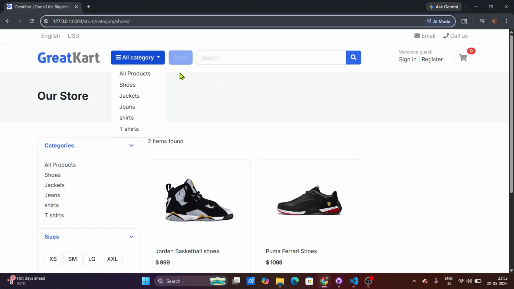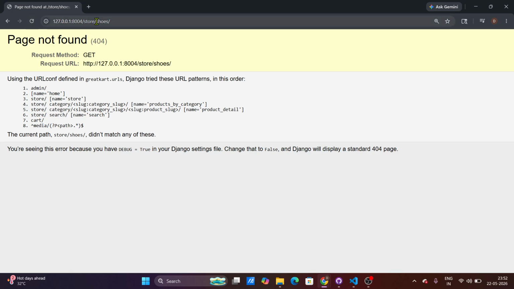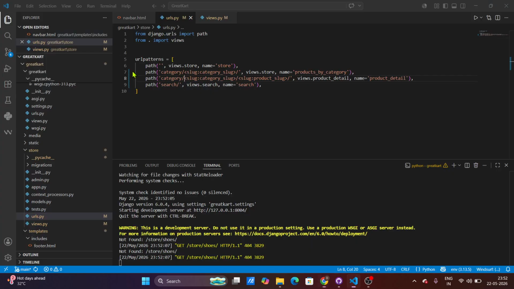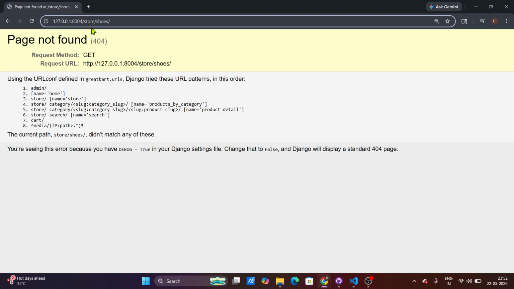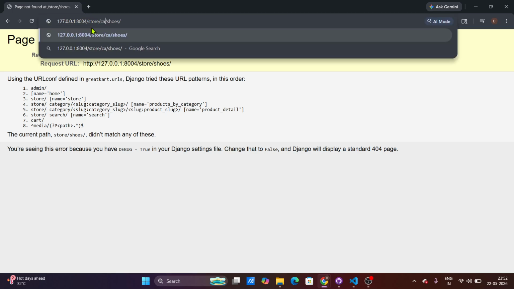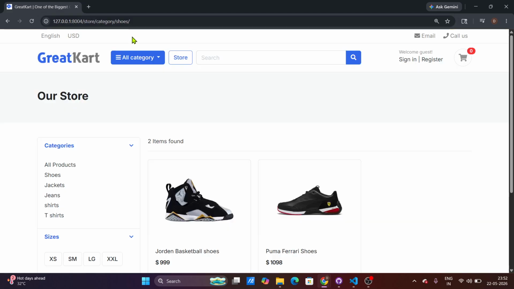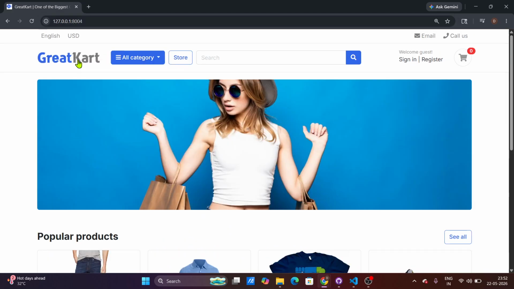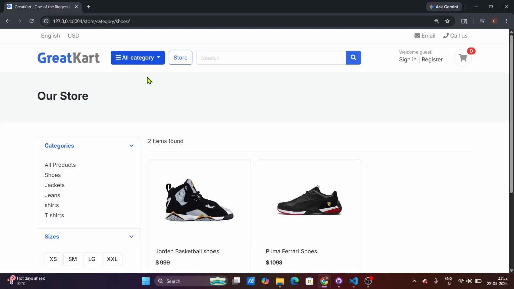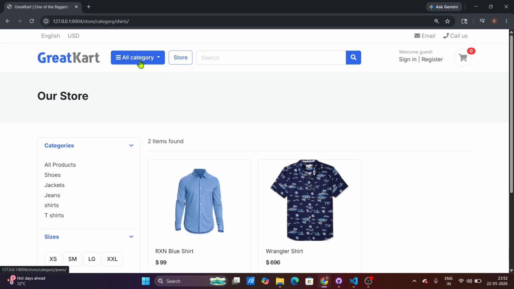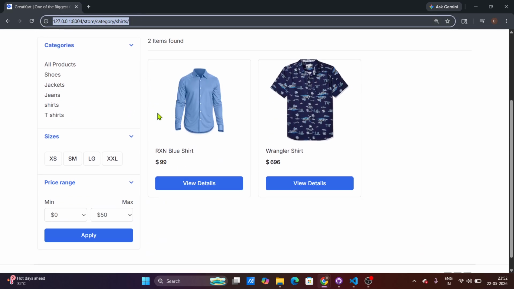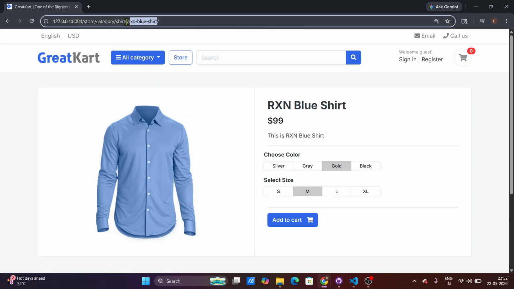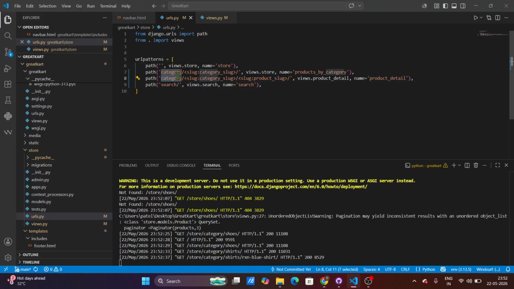Now just refresh this, and this won't work anymore because we have added a category slug. What we have added is the word category just before shoes and after the store. Now it will work. Let's go to the home page and click on the shoes. You can see, guys, when we open a product, it shows product name, category slug, and this category.